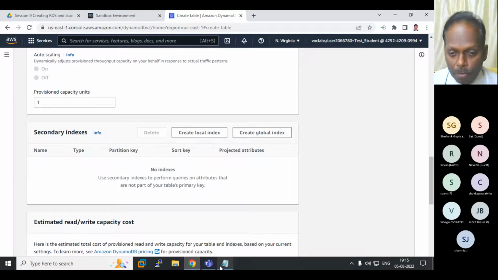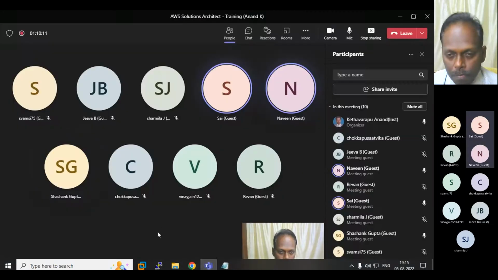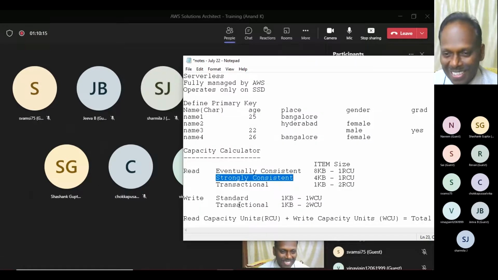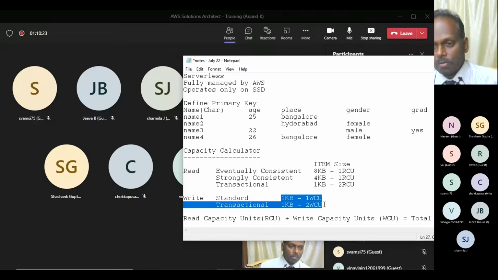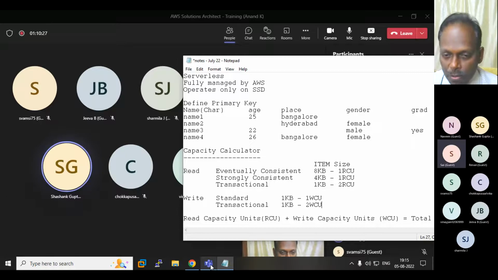Any other questions before I move on? I notice for the transactional it is charging more when you do some calculations. Actually, yeah, transactional will be charged higher. You see this one in read also, 1 KB they charge 2 RCUs. In write, 1 is 2 WCUs. See this one? Yeah, twice the charge.